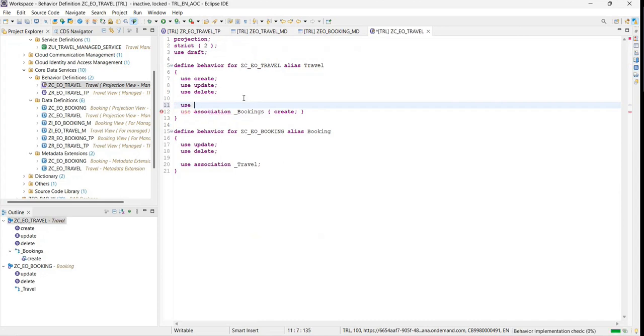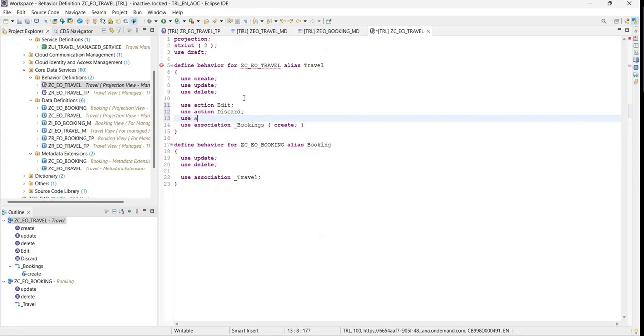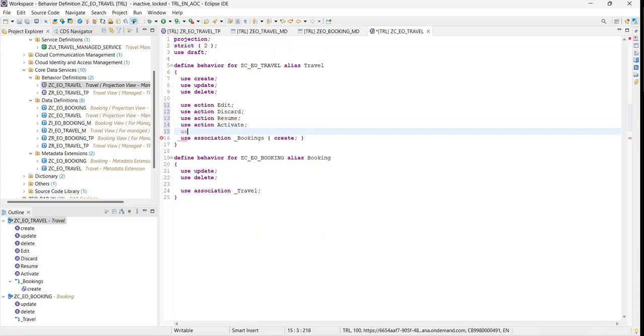So I'll just say use action, and what is the action? Edit was the first one that we started getting an error on. Use action, discard. Use action, resume. Use action, and here we'll say activate. And another one, use action. Prepare is also an action. Yeah, it's a determine action, but it's an action.